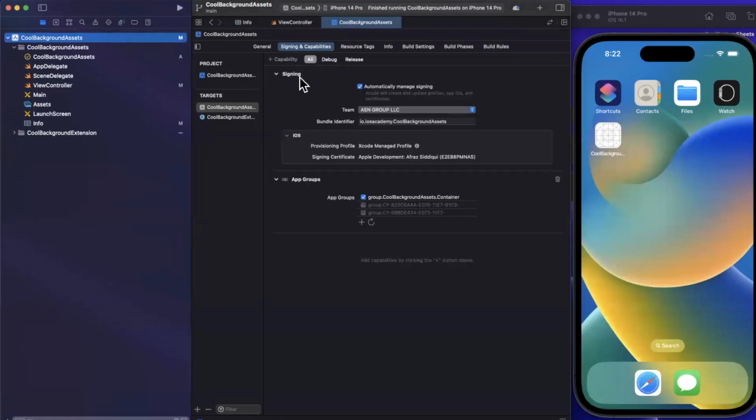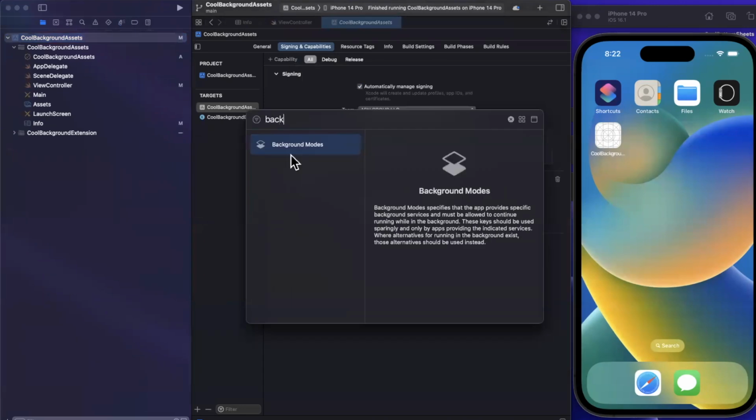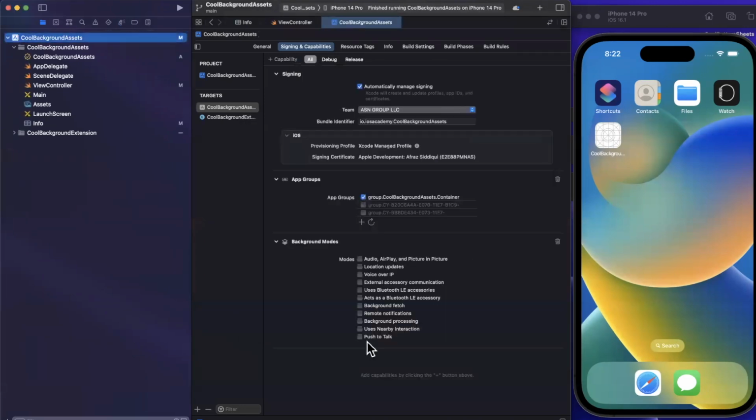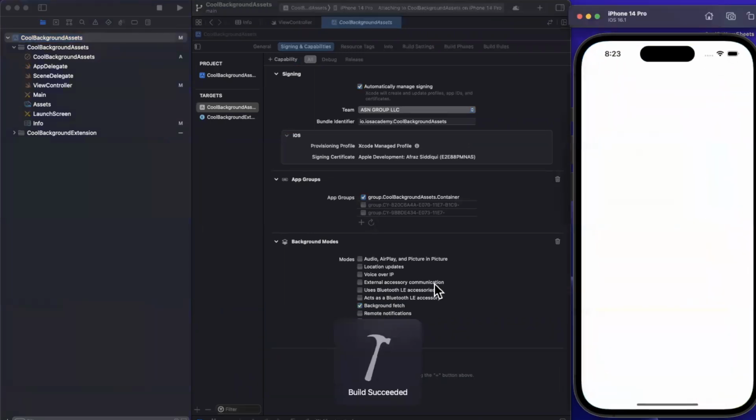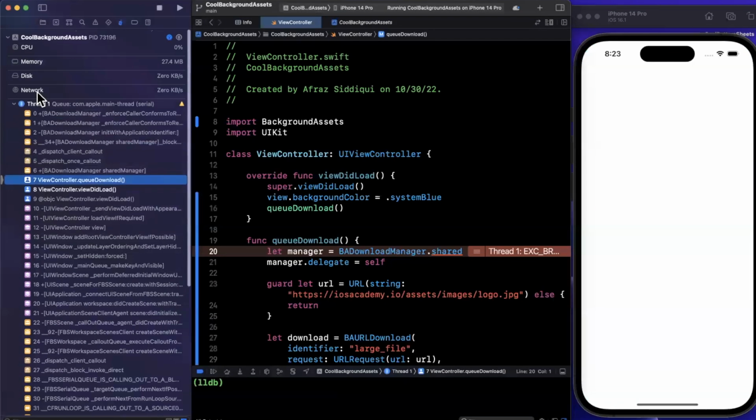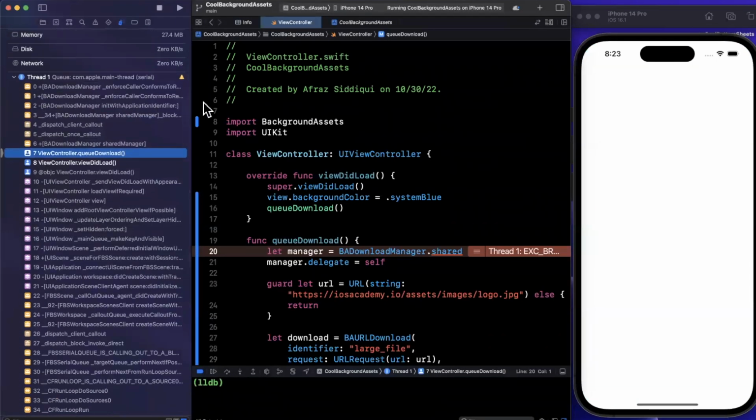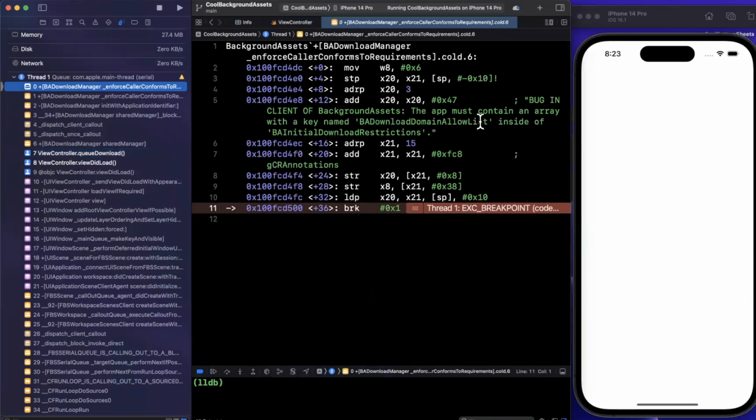I am going to jump in here and also add a capability for background modes. I believe we do also want that. We're going to enable background fetch. Let's give this a run once more and let's see if it's still crashing. If it is, we have to find out what is going on. So here, if we go to enforce, here we are.